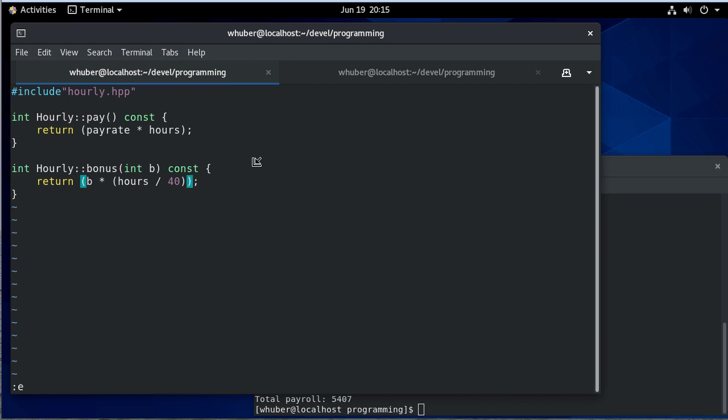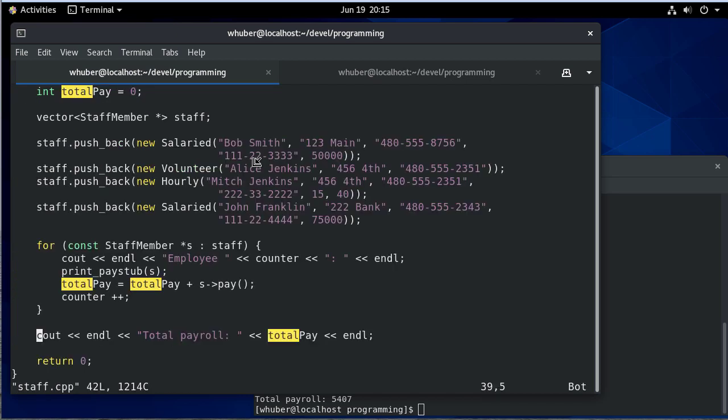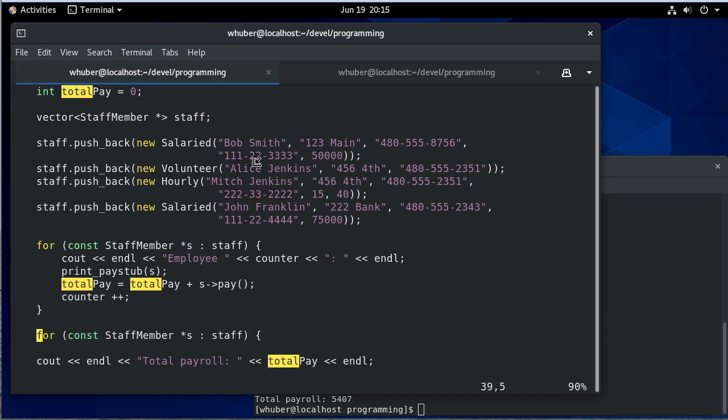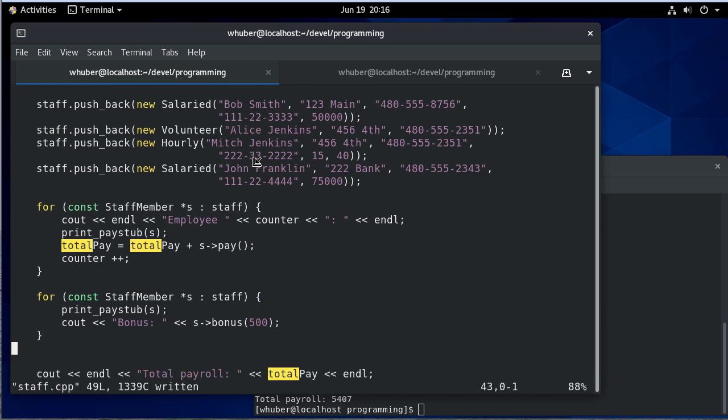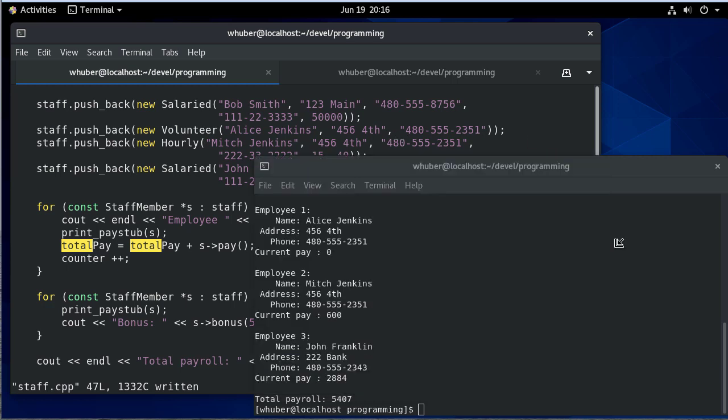But if we go to our staff member function, we'll go through here. We'll print their pay stub just so we get their information. And then we'll say cout bonus. And then we'll call the bonus function. And we'll give everybody, let's say 500. Okay, so then the question is what is this going to do? So they all have a different bonus method defined.